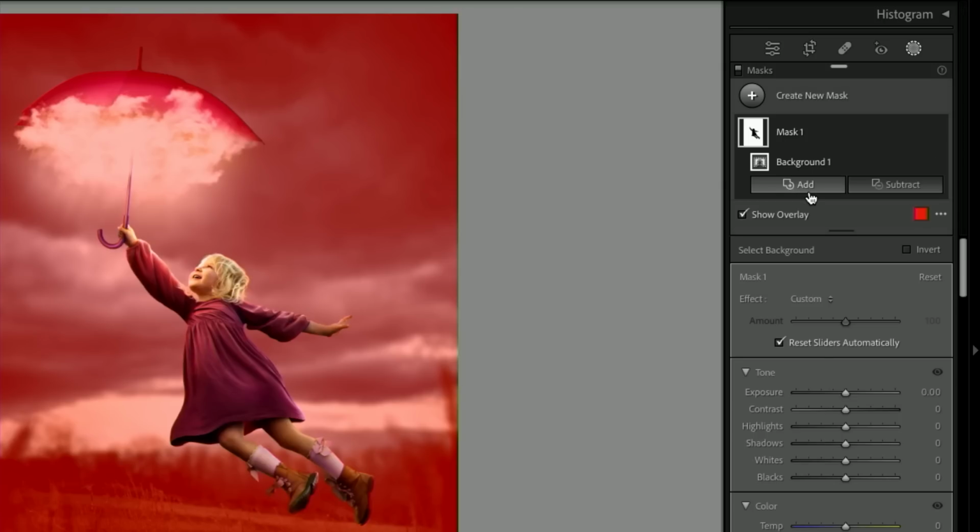We want a mask of just the background and not necessarily the umbrella. But right now, the umbrella is part of the background mask that we selected.